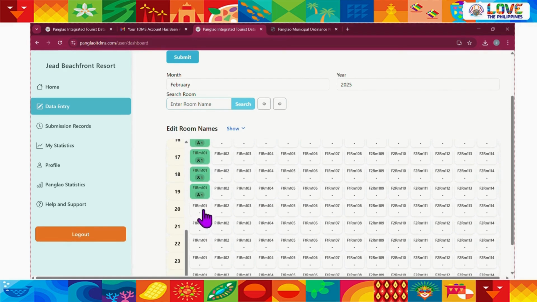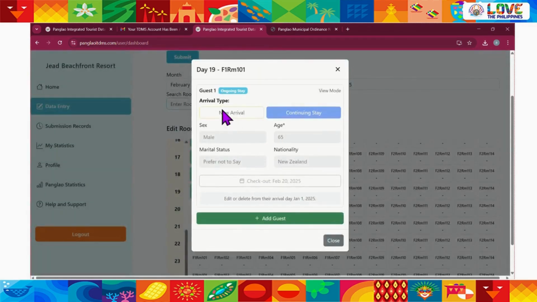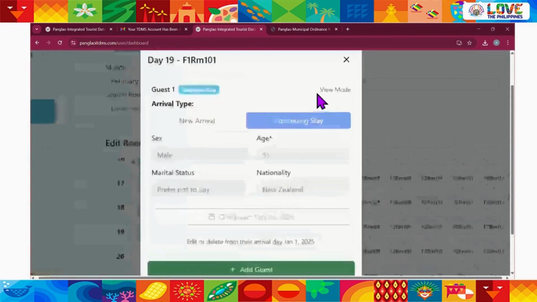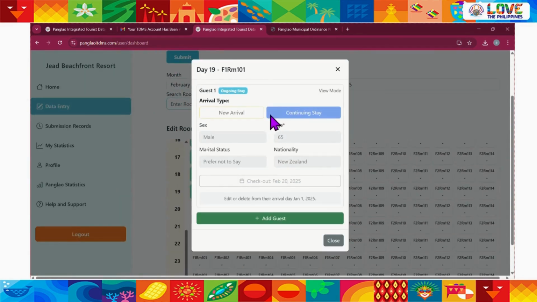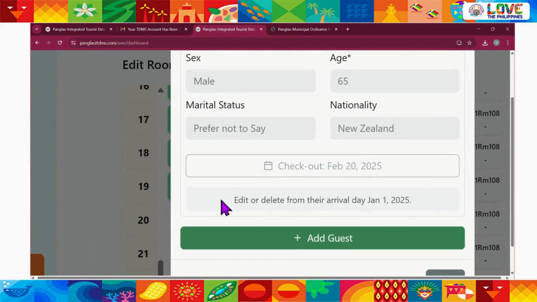As you can see, no color is displayed at day 20 because the guest has already checked out on that day. If you click the green button, this modal display is only view mode. You can only edit or delete from their arrival day.